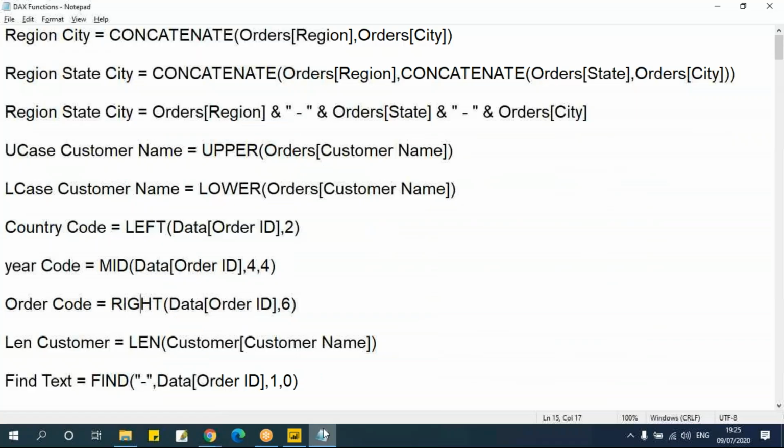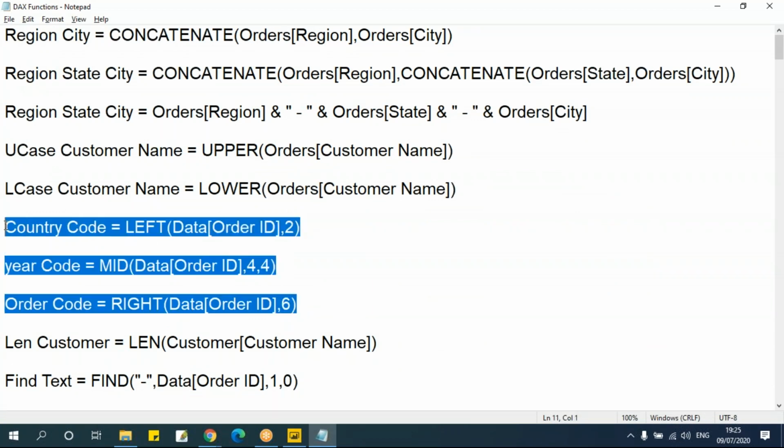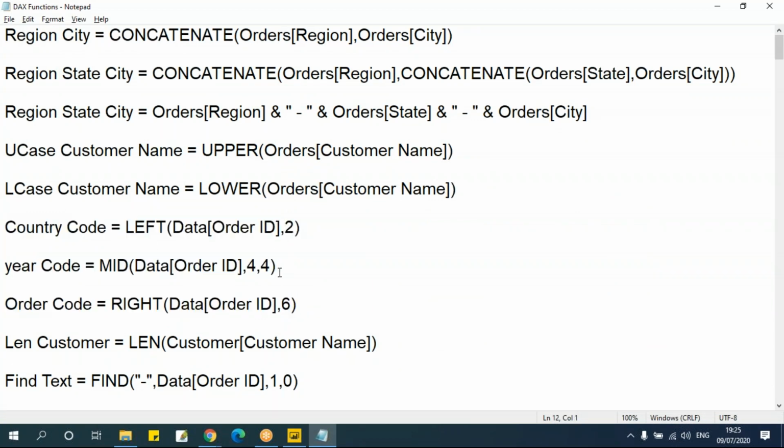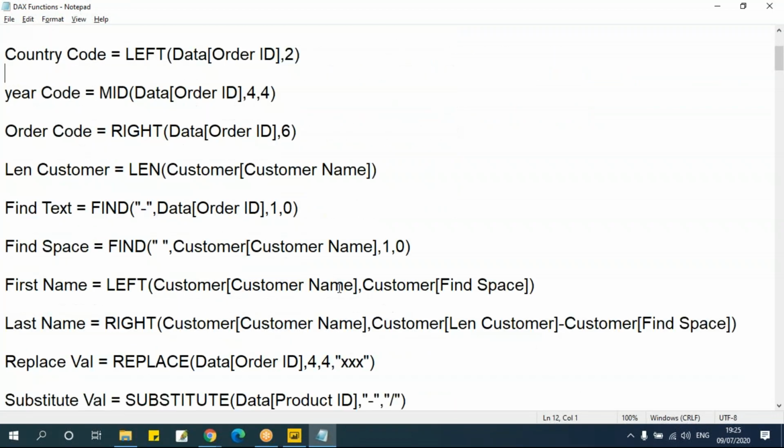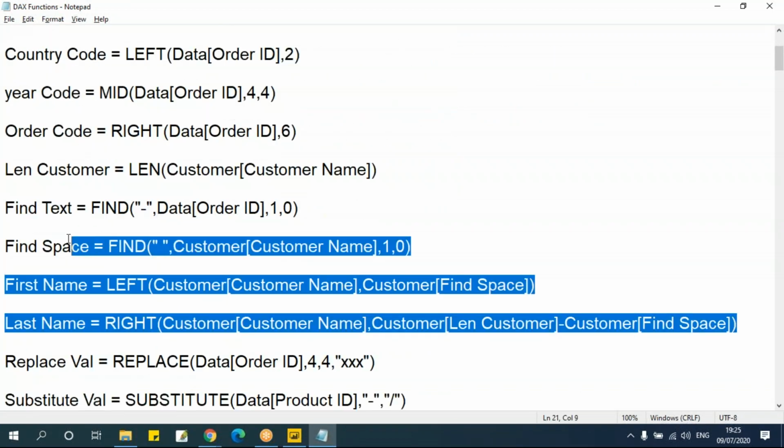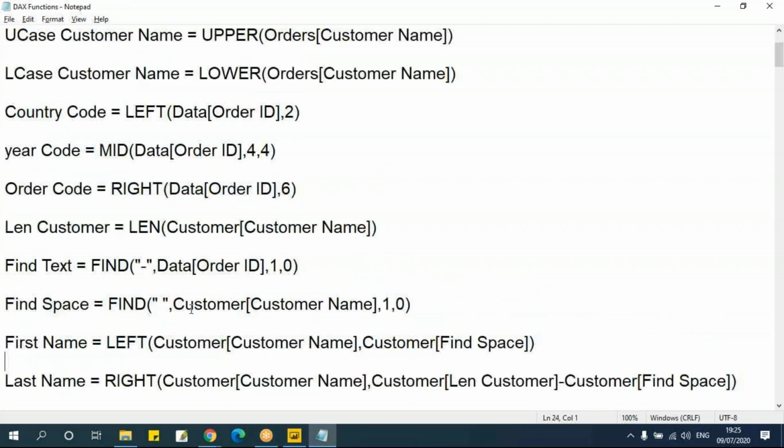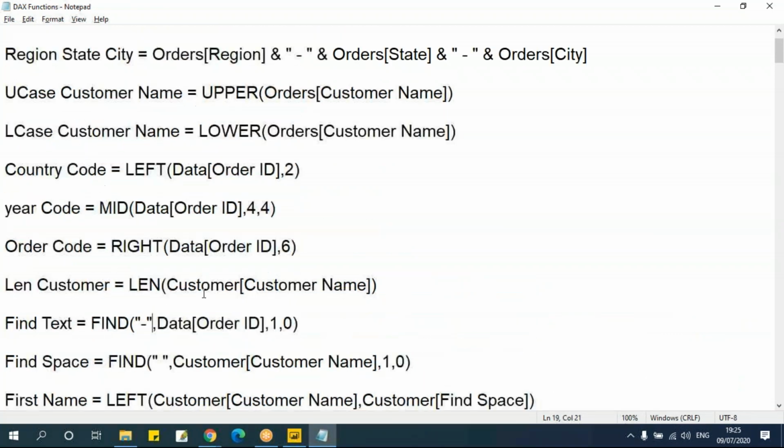Fine. Next is getting the position. Now whatever we did here, this is hard coded. That is, we are specifically taking 2 characters or 4 characters or 6 characters. Now we'll see how we can do the same thing by using a few more functions, that is dynamic. But for that, we'll go here and see how we can use positions. So how to get the position, that is by LEN and by FIND.